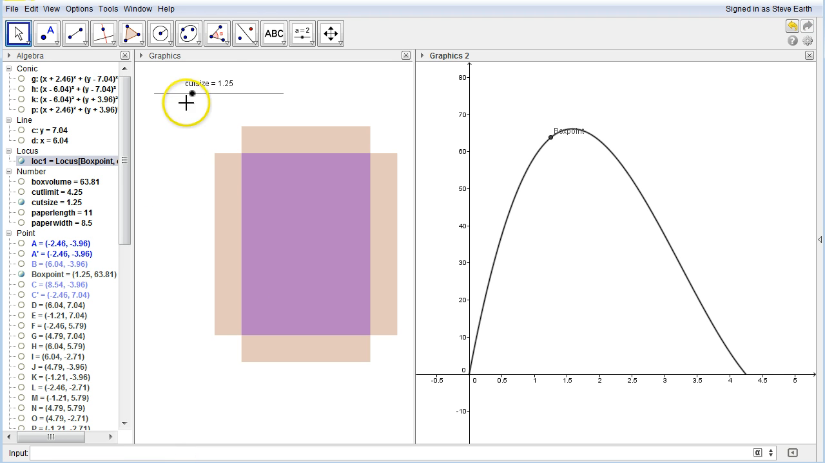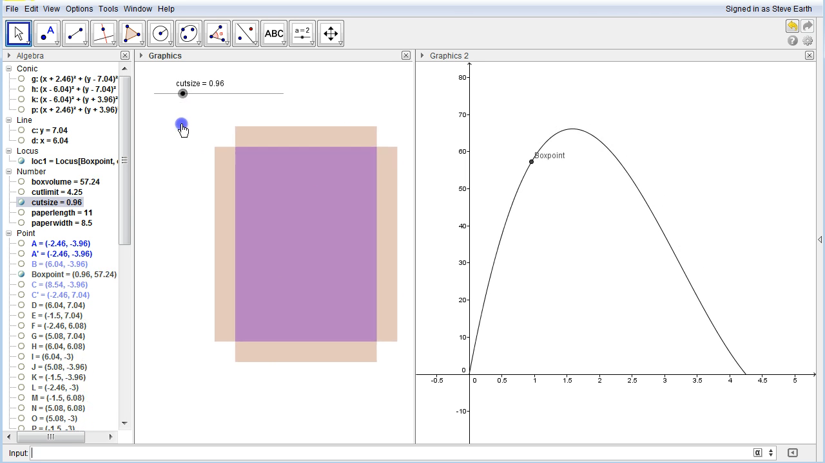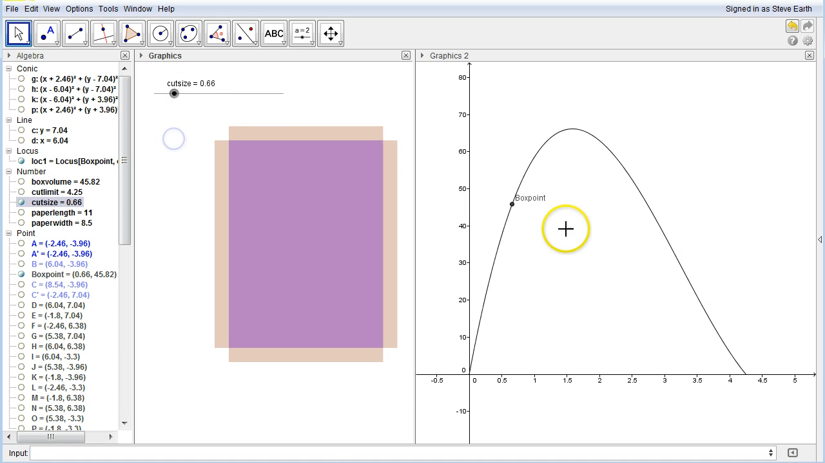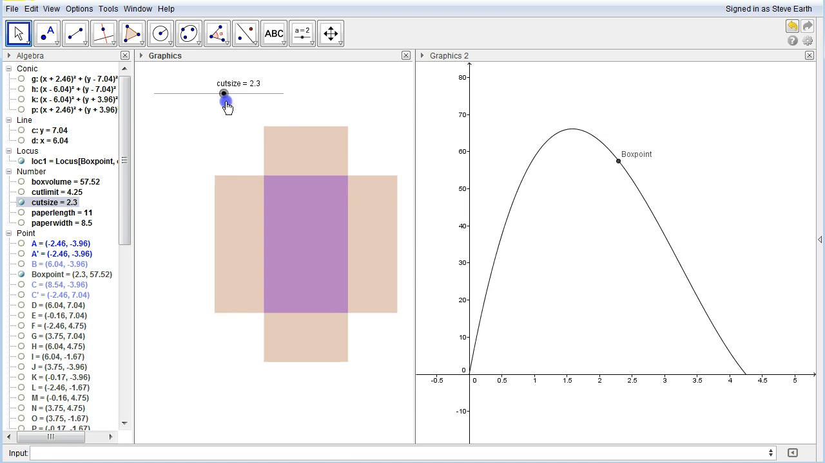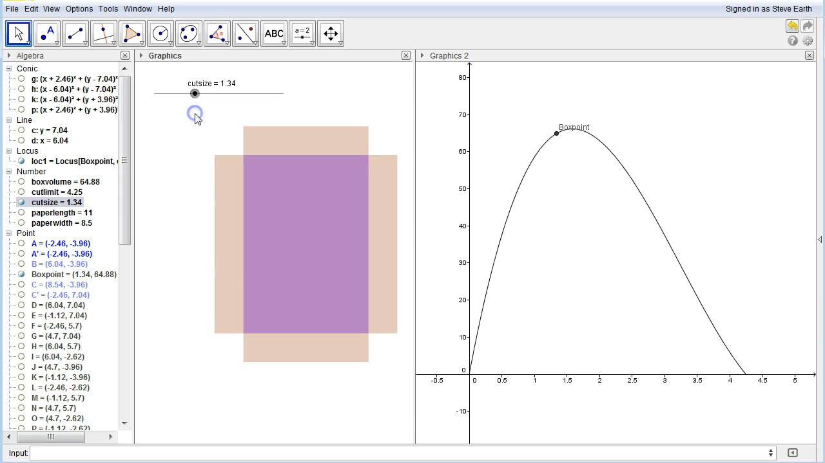So notice that each point on the graph represents a possible state the box could be in. But now, not only can we dynamically move and see how we're creating our box and watching that box point move around the curve, we can do even more. The really cool thing we can do is start adjusting the paper length and paper width. So how about we just turn on those sliders as well?